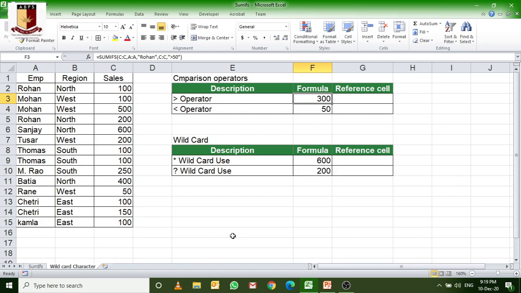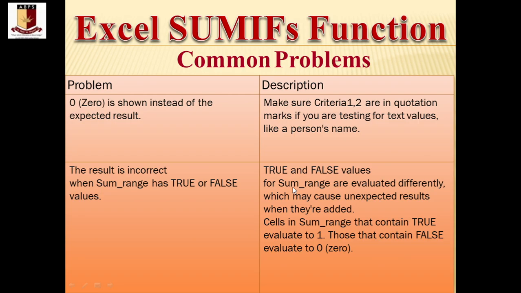Now move back. So these are the common problems that generally arise while you use the sum if function, like sometimes nothing comes, the 0 comes. So make sure criteria 1 and 2 are in quotation marks if you are testing a text value like a person name, so you have to take care of that. The result is incorrect when some range has true or false values. Sometimes the true and false values for some ranges are evaluated differently, which may cause unexpected results. Sometimes one criteria is passing, another is not passing, then also the result comes incorrect. Got it? So you have to take care of that thing also.